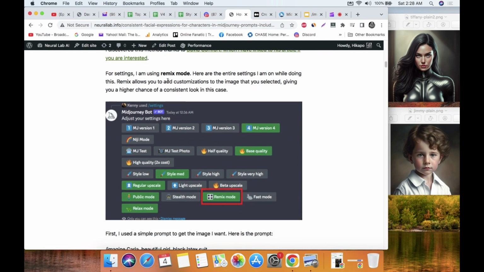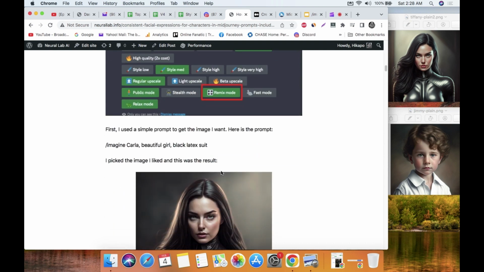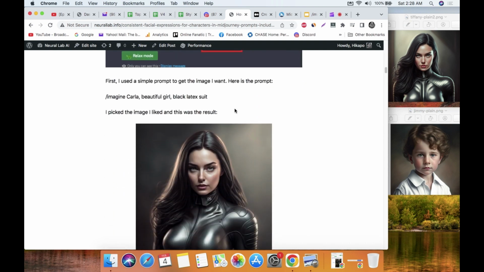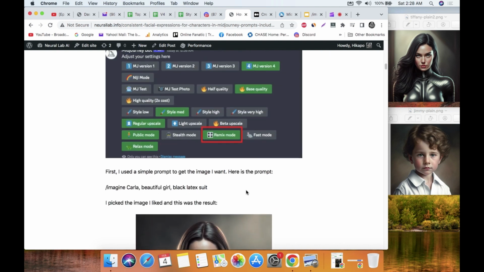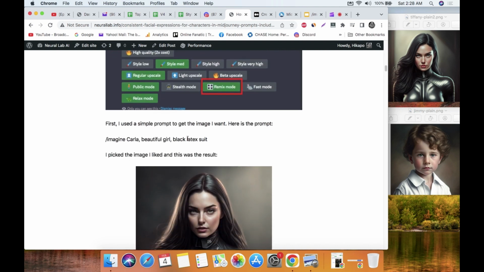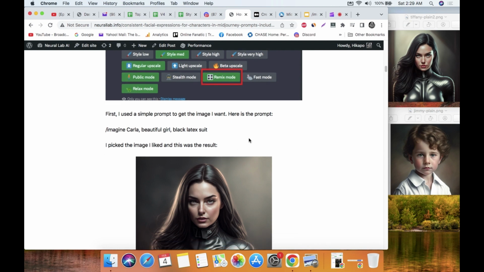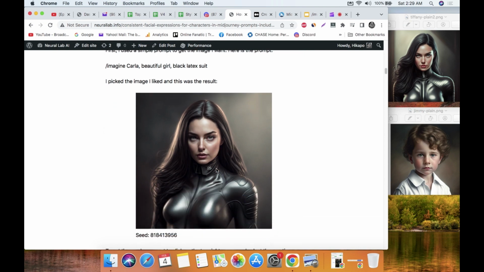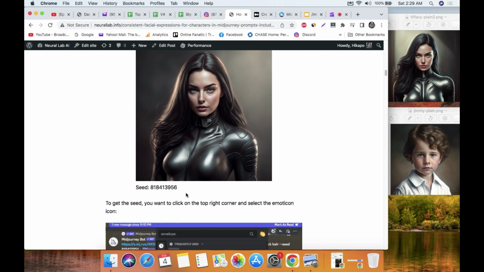So anyways, the important part is you want to be in remix mode. The remix mode can actually remix the image that you'll be using to get the expressions. The prompt I use for the example for the women is Carla, a beautiful girl, black latex suit. And I picked one and upscaled the one that I like the most, and it will give you a seed number.